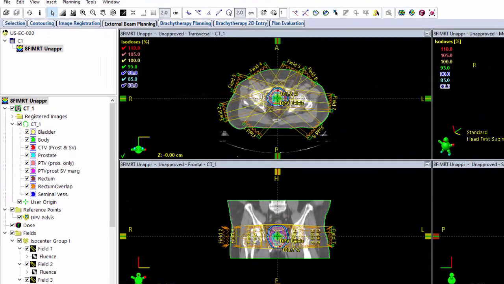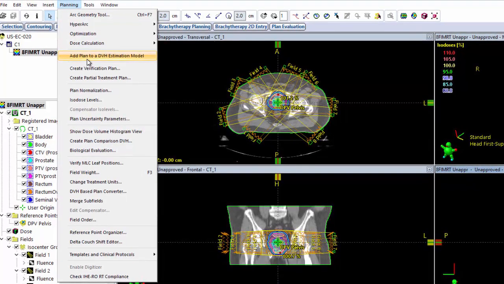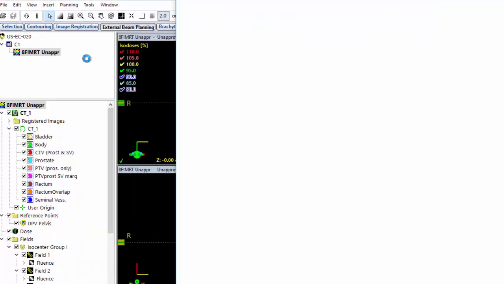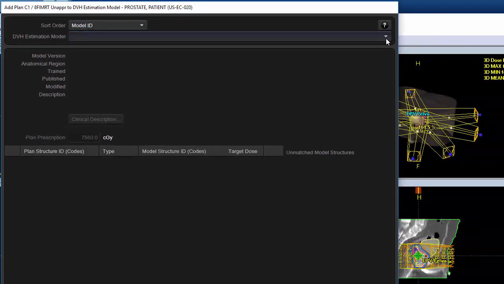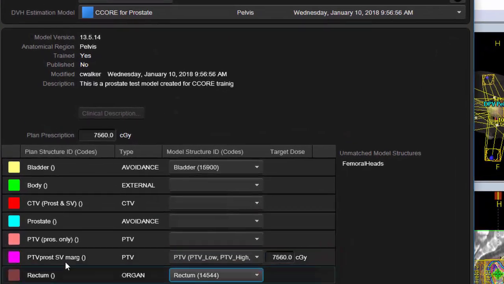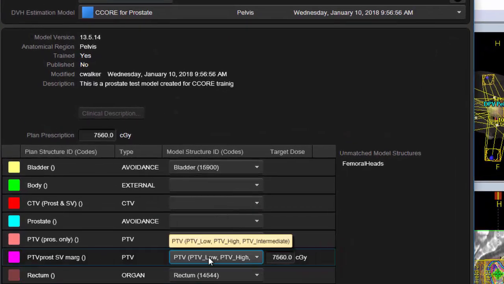In external beam planning, we are going to add this plan to an existing RapidPlan model. Notice that the PTV in the plan is matched automatically to the PTV in the model, and the dose level is automatically populated with the prescription dose.